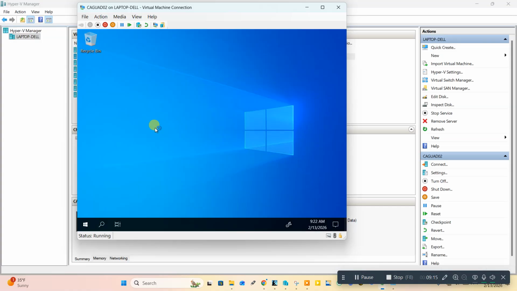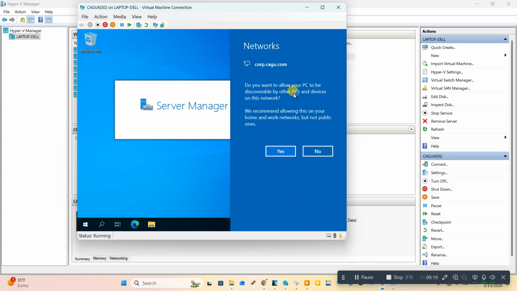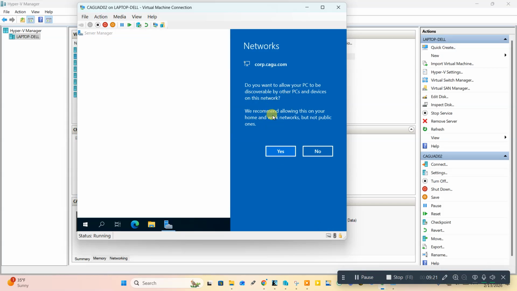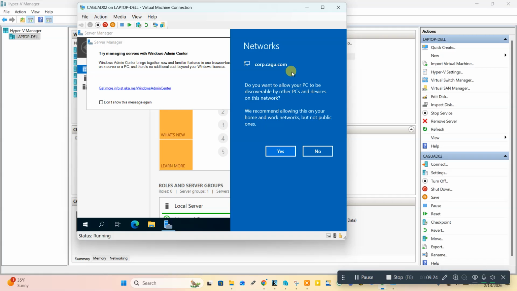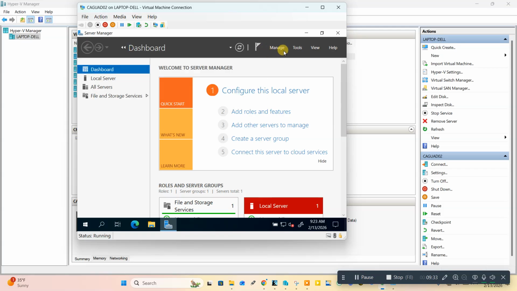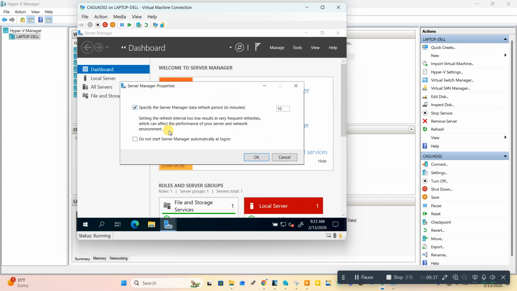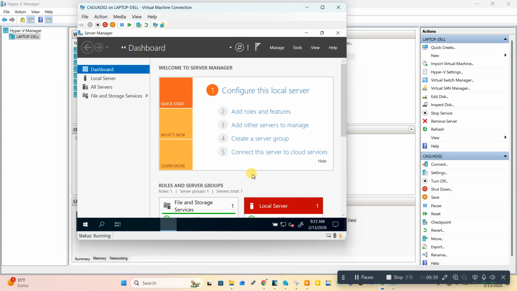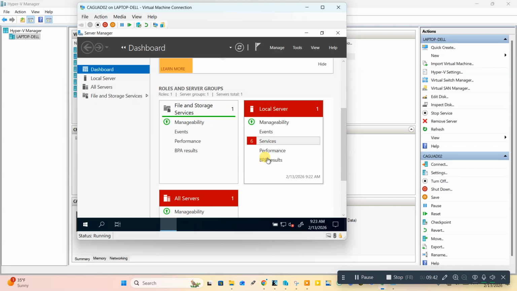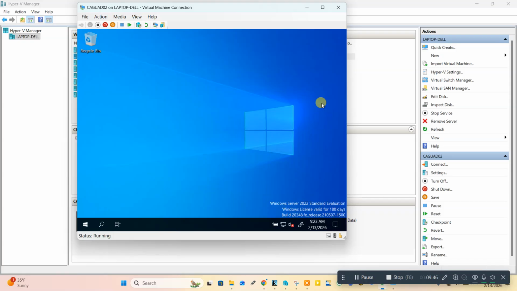All right, so now you notice the time is 9:22 a.m. Do you want to allow to be discovered by other PCs? It's on this network, and I'm going to go ahead and say yes, of course. I'm going to say don't show me this again. I'm going to come down here, manage server properties, and say don't start this automatically. A bunch of services need to be started. All right, that is fine.